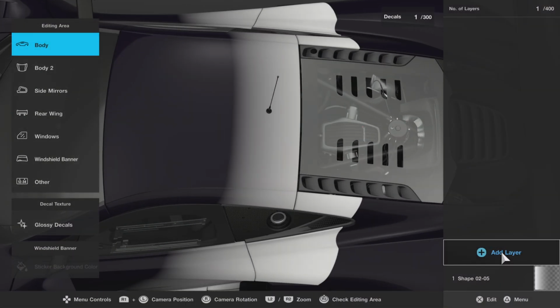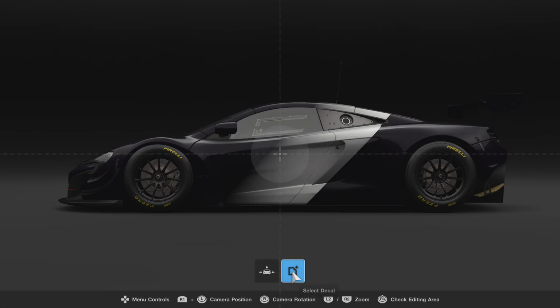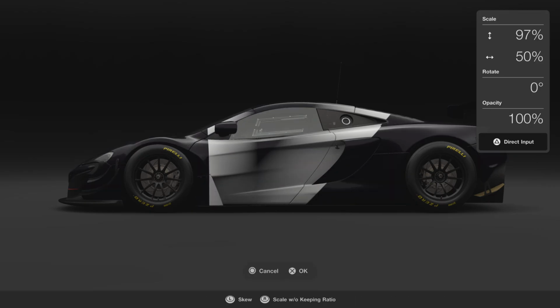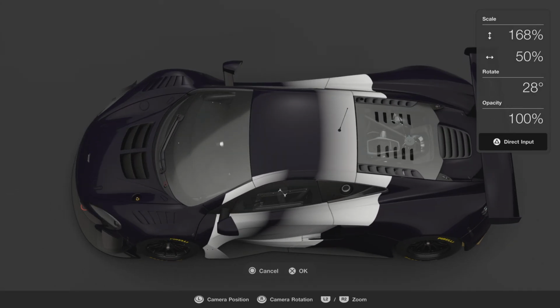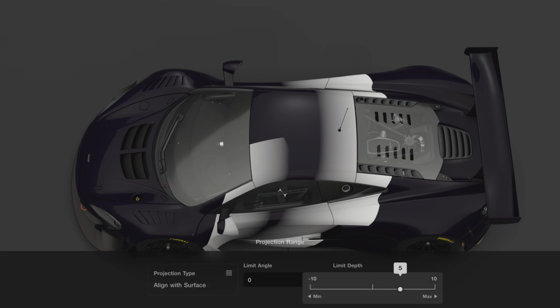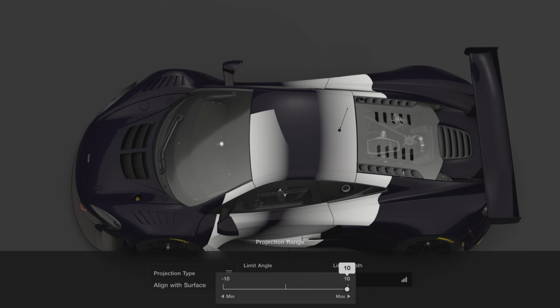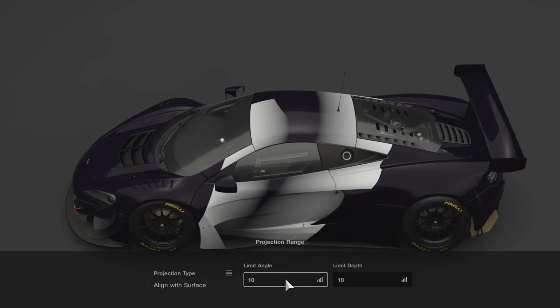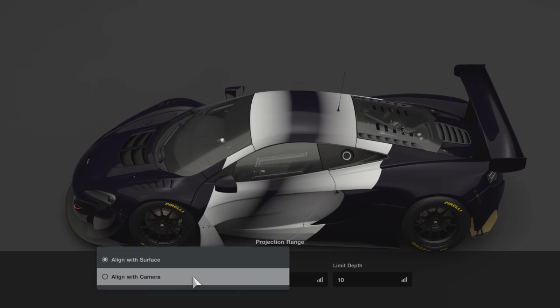I'm going to choose another one just to show you. Let's go left. Let's choose this. Let's go like this. And to make sure it gets it up and over the roof. See, without the angles, it stops there. And the depth, we're going to increase the depth and the angle, but because it's with the surface, it's not working how it did with align with camera. See how that'll just go straight across? That's why I do that.